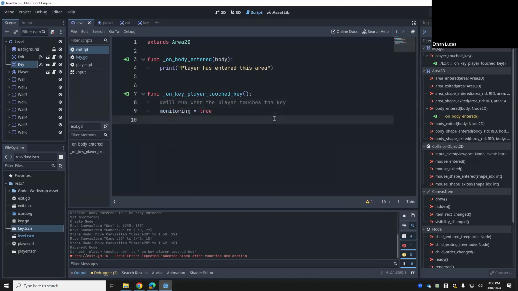We've made it so that if the player touches the key, it will destroy itself, and then it'll send a signal out to the whole project. The exit now knows to look for that signal and then will make itself monitoring. I was about to say monitorable. That's not it.